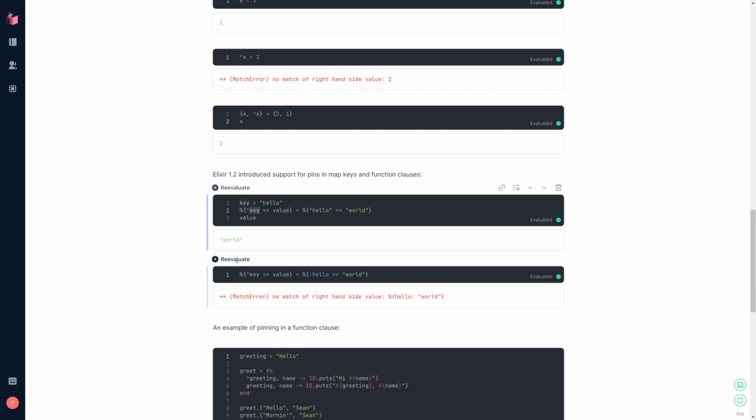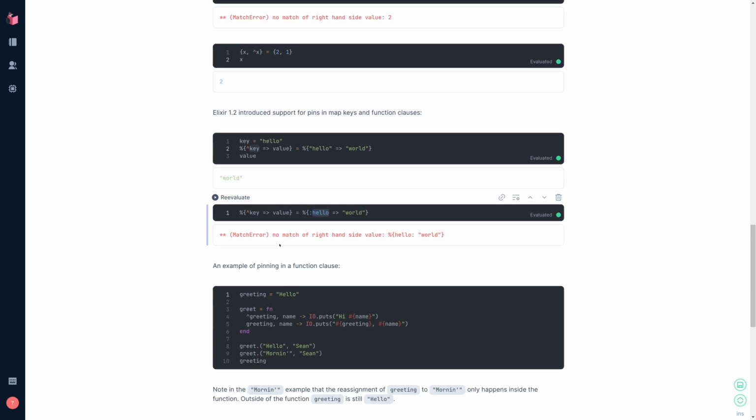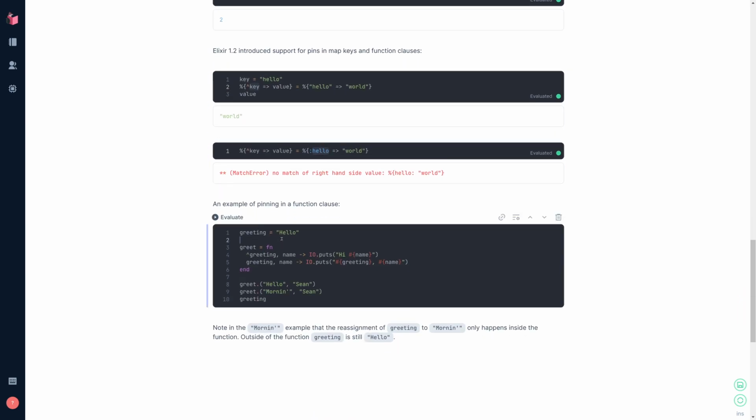And we can see a match error here because we're trying to match it to the atom hello rather than the string hello. Yep. And then there is pinning in function clauses. This actually uses a syntax that I've seen like three times and haven't personally used much, but I'm deciding if I should start using it because I rather like it, though it might be confusing to people. So this is an anonymous function with multiple function heads.